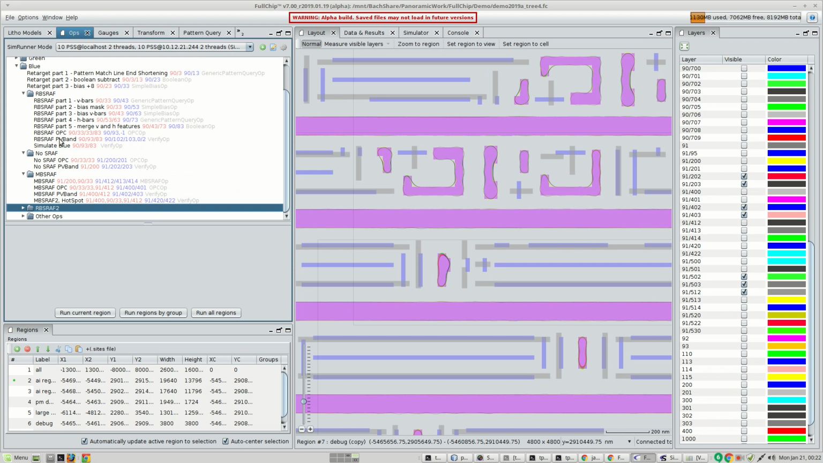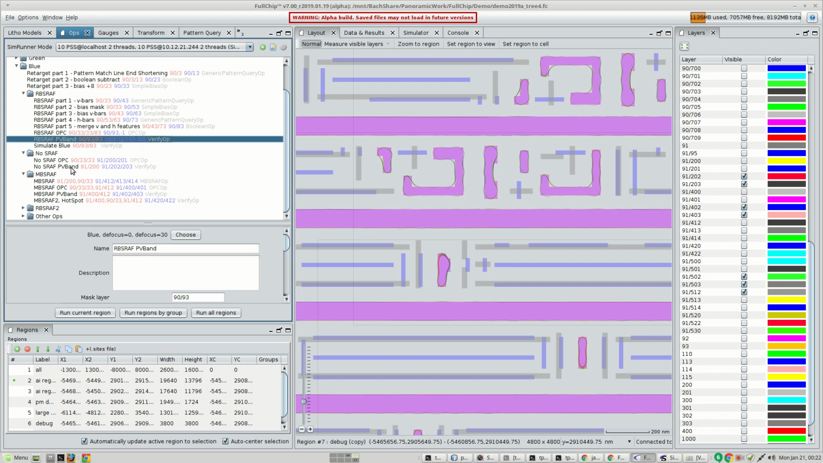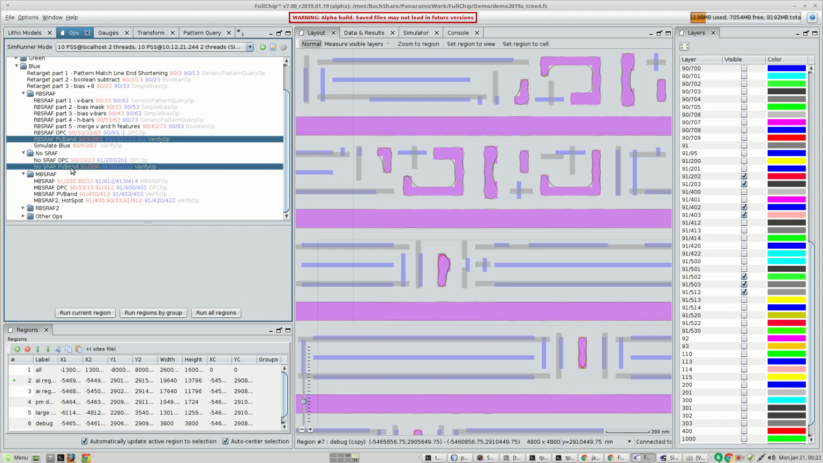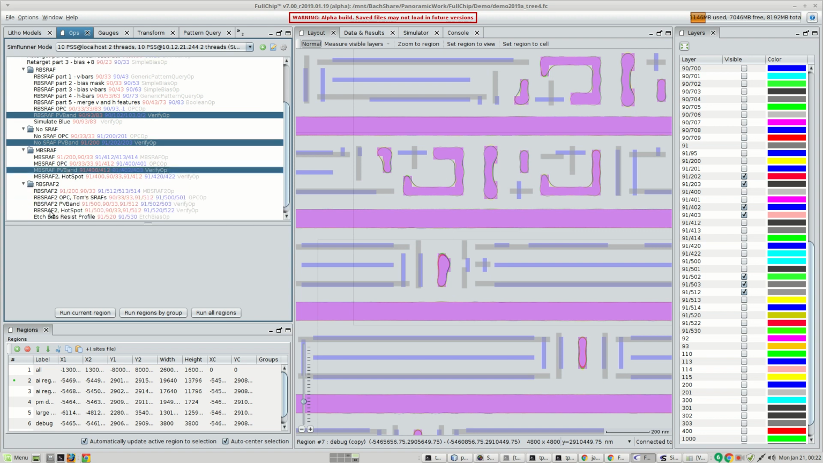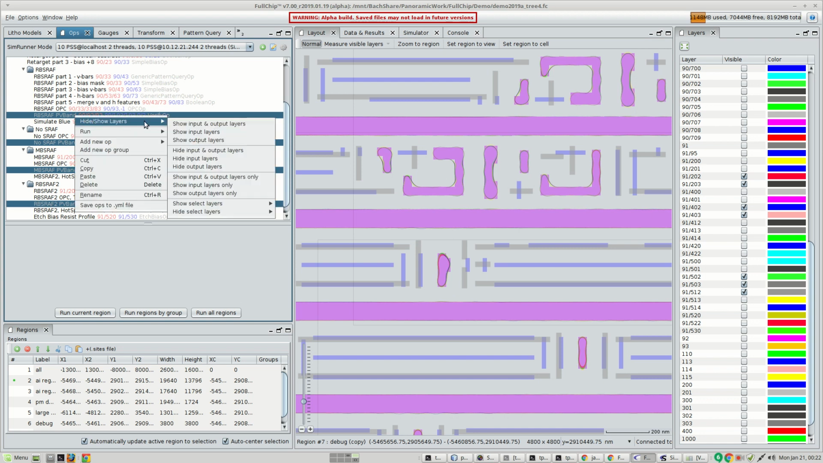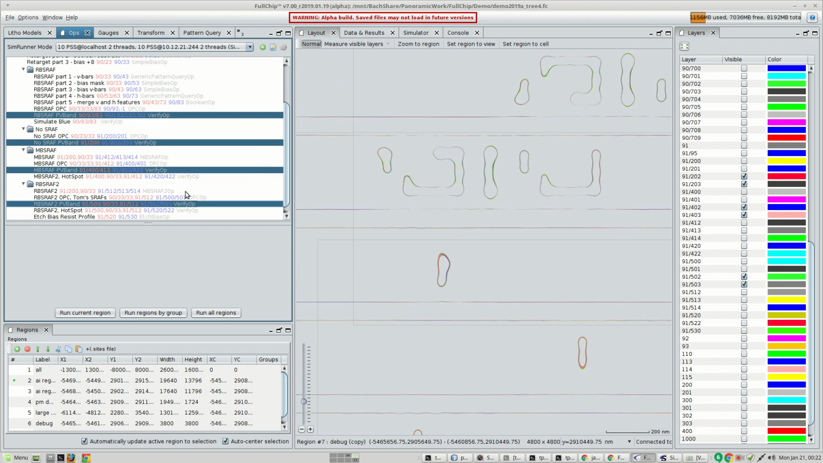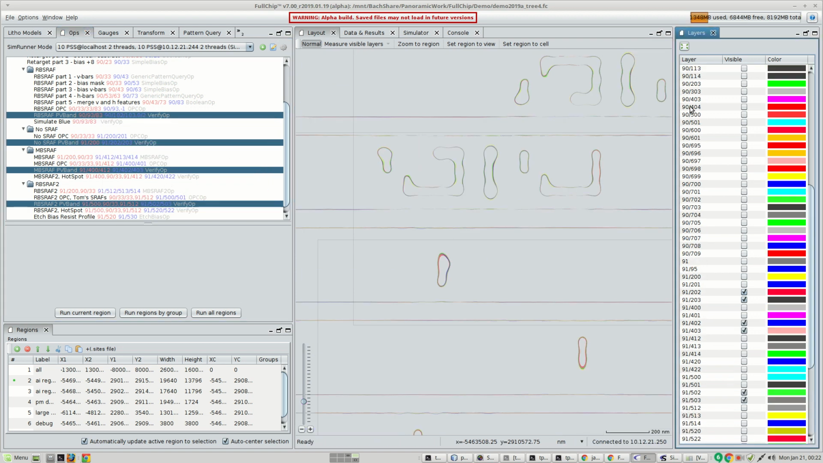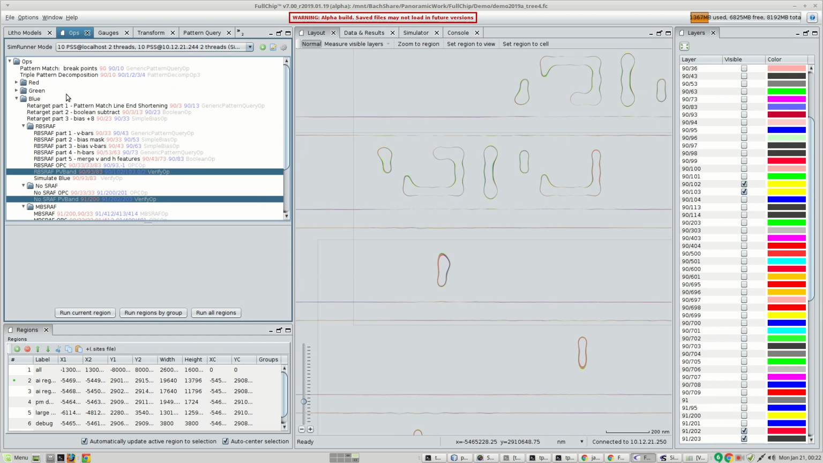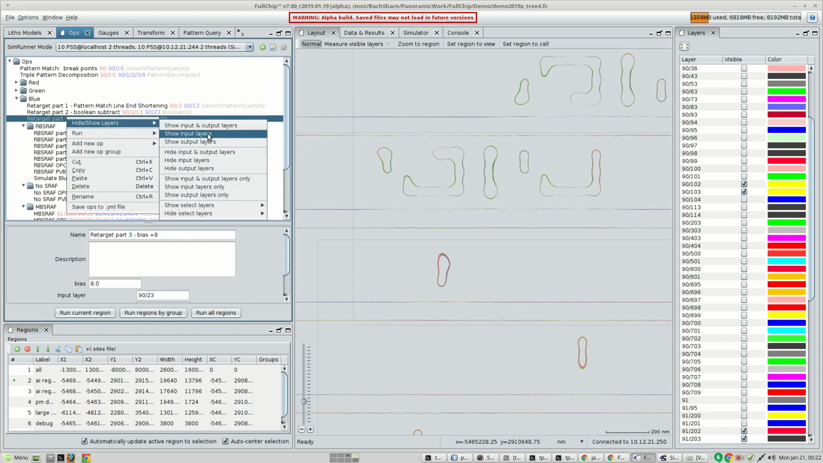So we can look at the PV bands of all of these. And we can just say, show output layers only, and then compare that with the target, which would be this output here, show output layer.